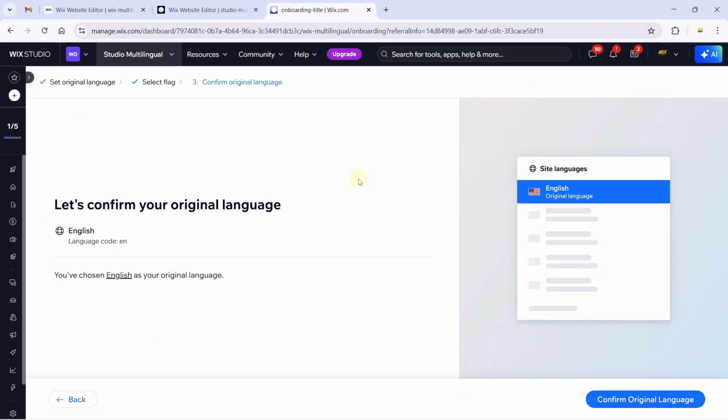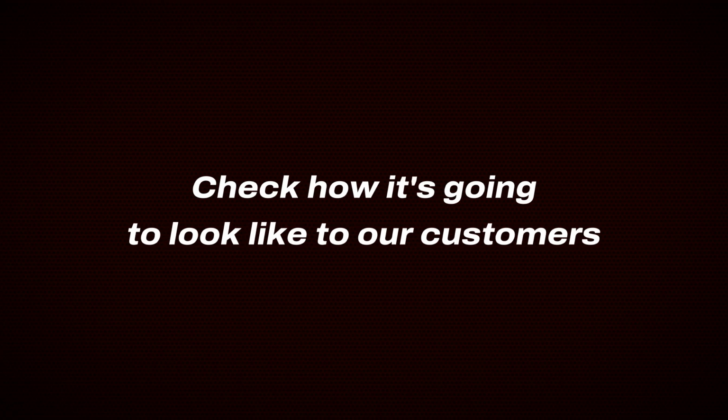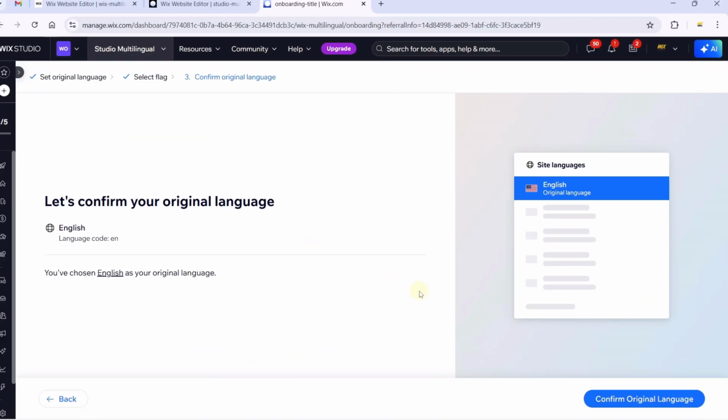Now here we are on the review. We're going to check out how it's going to look like to our customers, and we have also the language code. So let's go ahead and confirm original language right here.